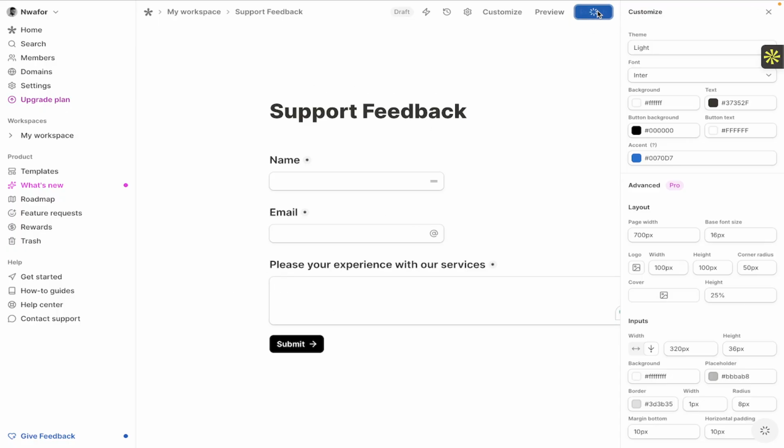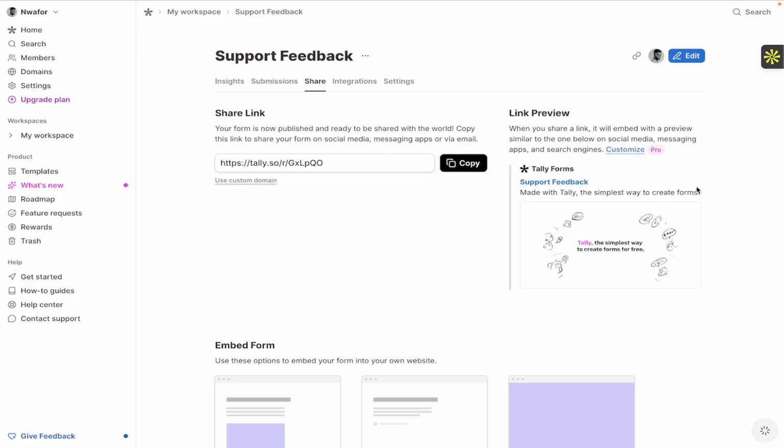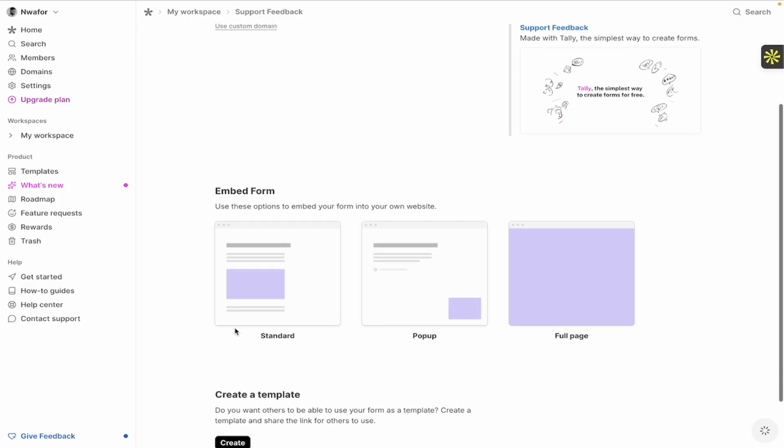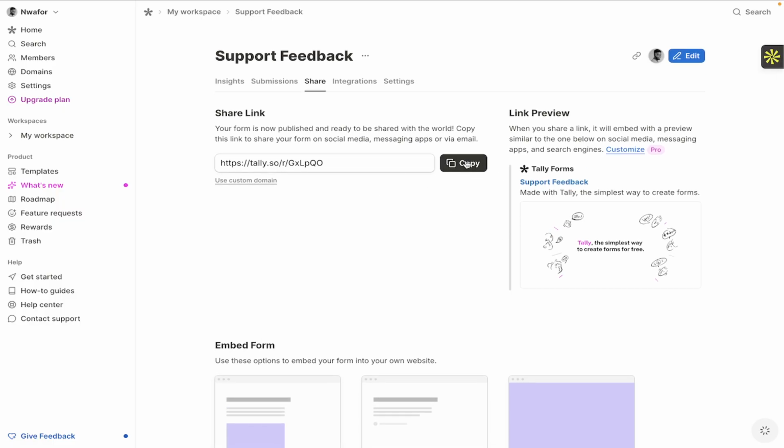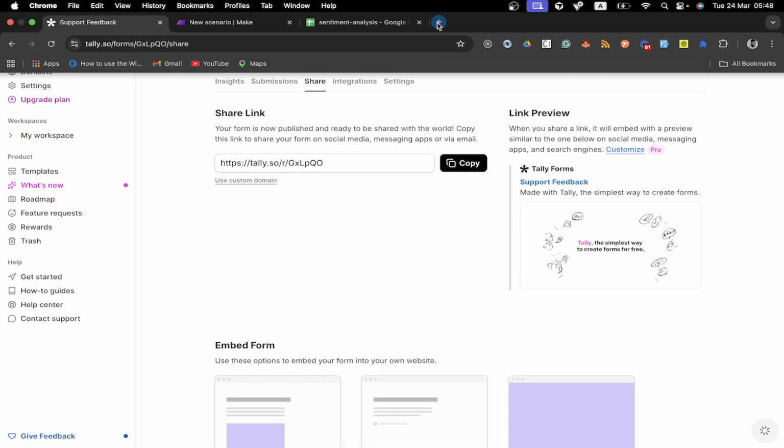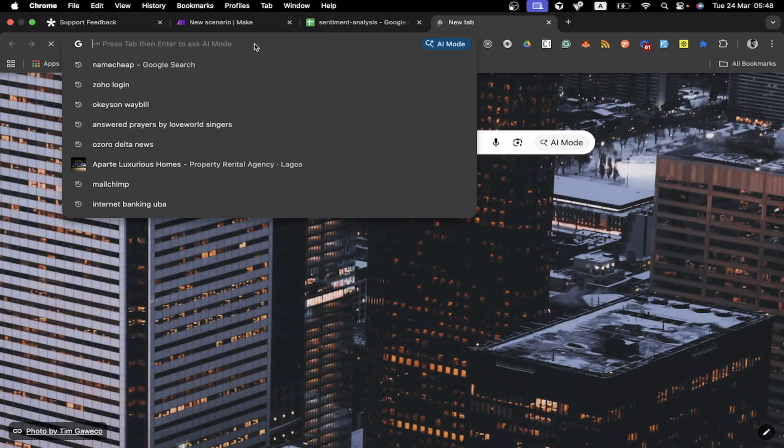Let's just publish immediately. Now after you've published your form, there are a couple of ways you can use it. You can embed it, you can have it as a pop-up on your website, or you can have it as a full page, right? But what we are going to do is we're going to share it as a standalone page. So we're going to just copy the link, go to a new tab, and then paste it here.